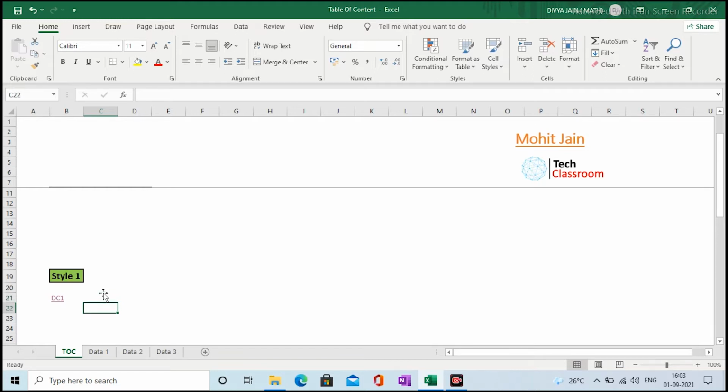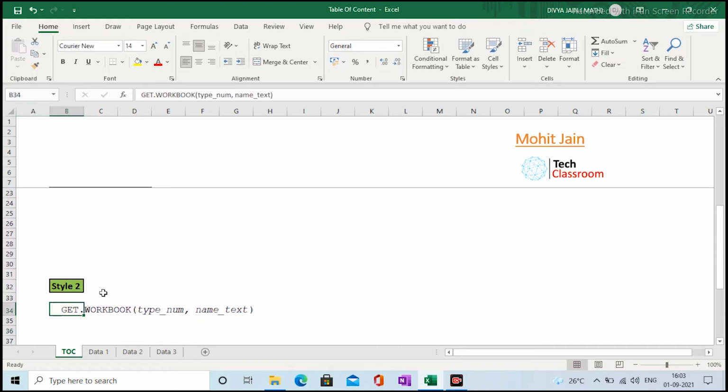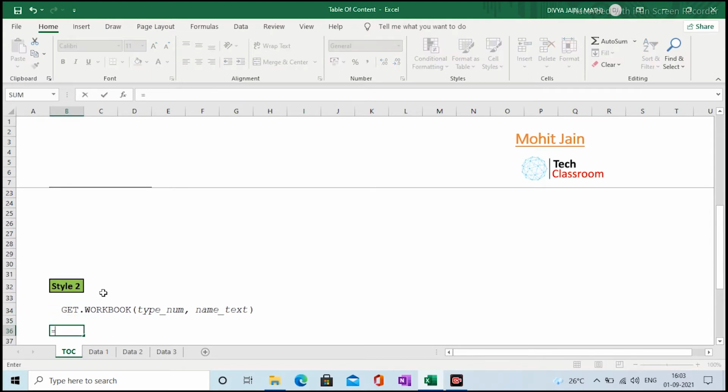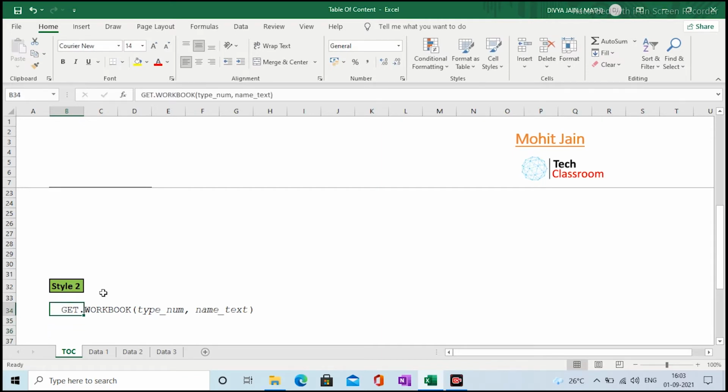There's another way without using a macro. Let's see that. There's a function available in Excel, GET.WORKBOOK. The only problem with this function is that you cannot use it by applying equals in the cell and typing GET.WORKBOOK. It will not work. So we have to define it as a name. First, before moving toward that, let's understand what the formula is. This is GET.WORKBOOK.